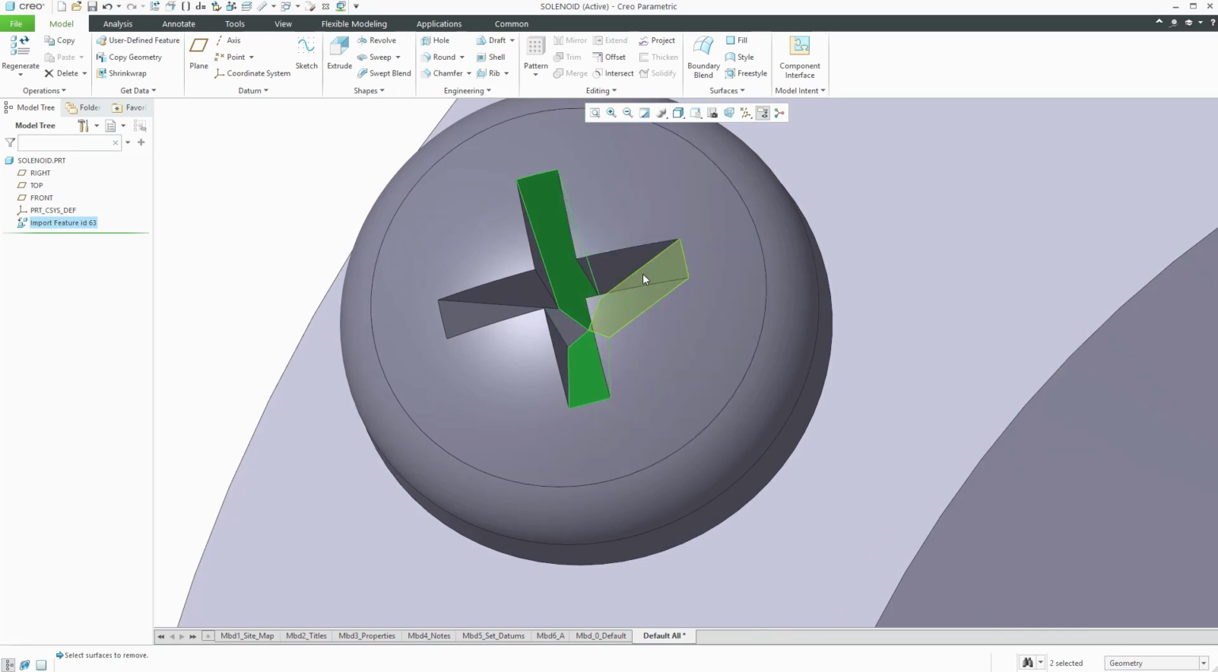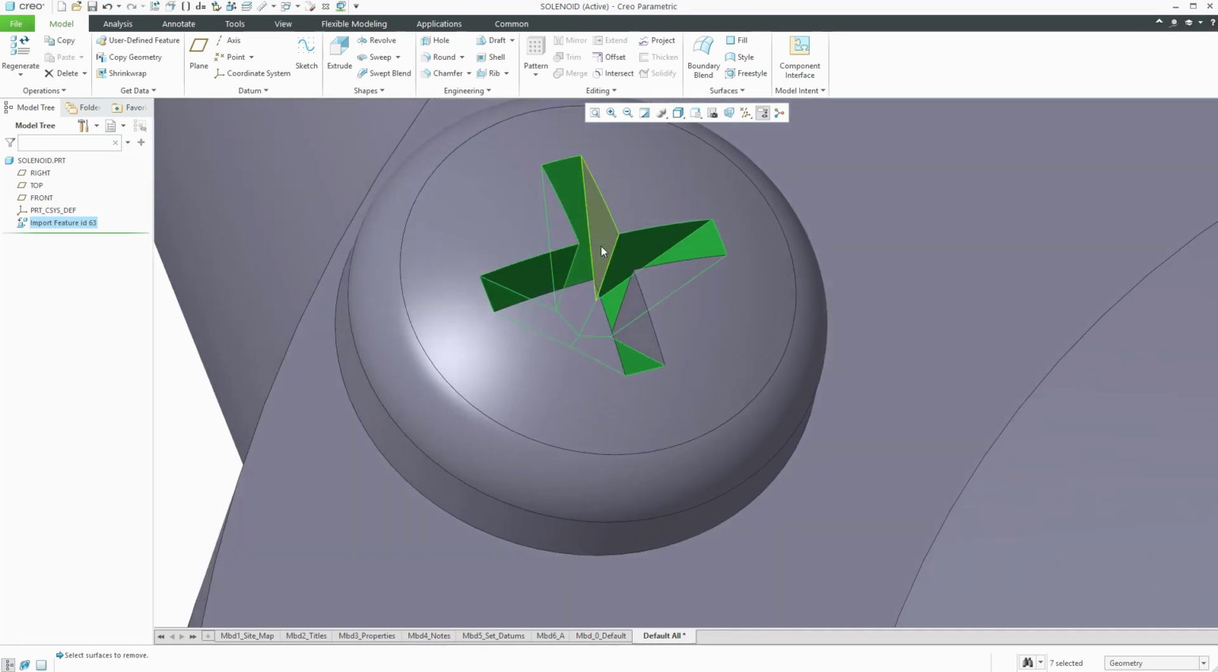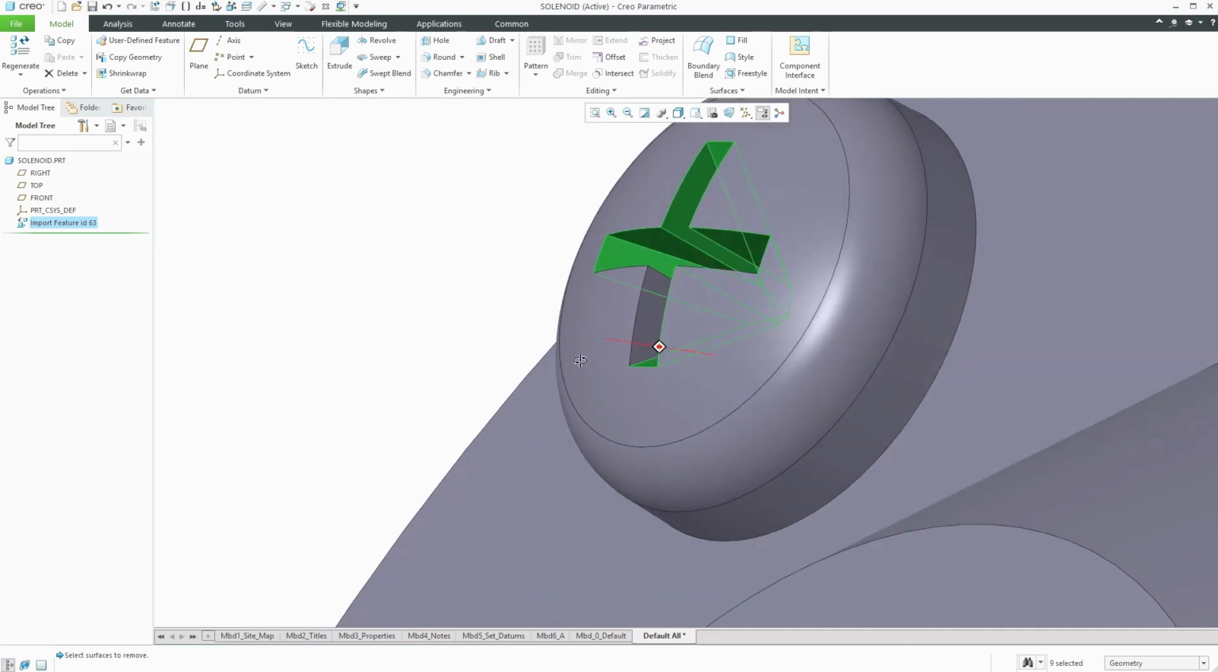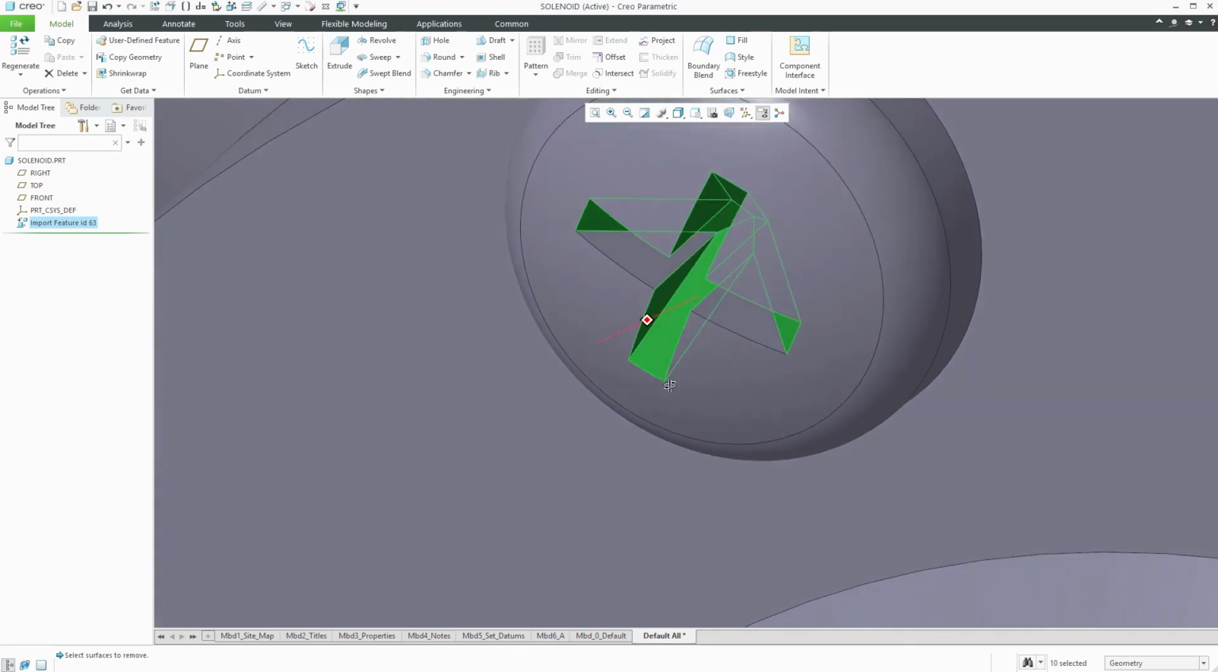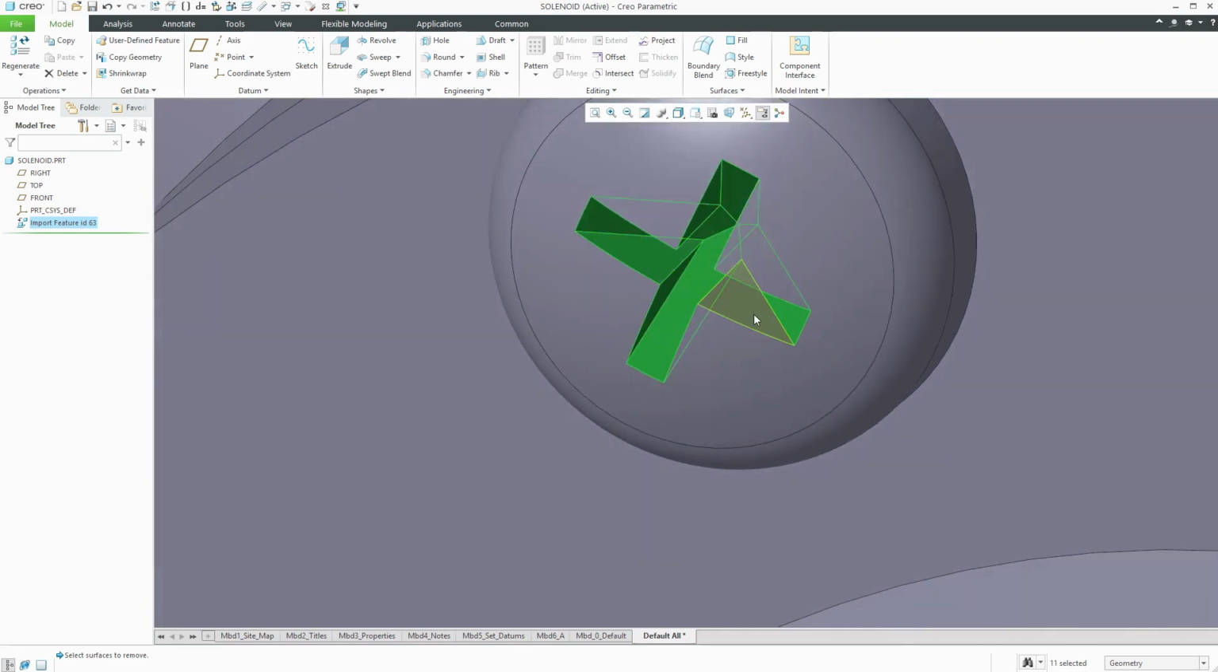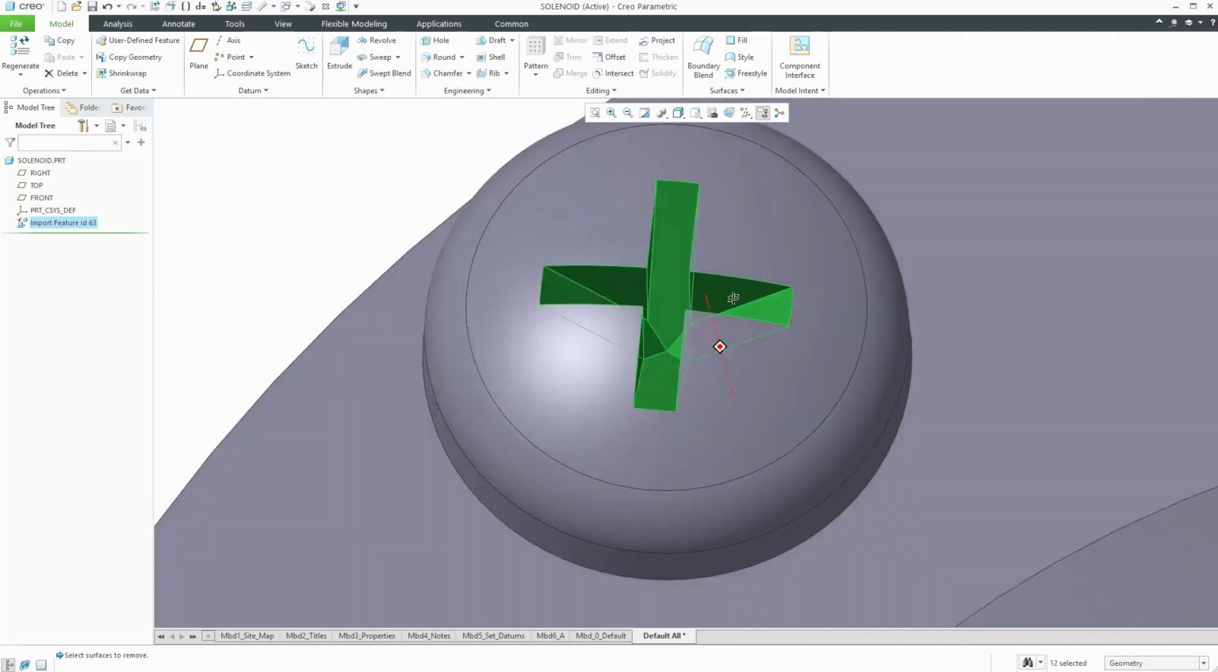And I'm using the Ctrl key as I'm picking the different entities. And there are a bunch in here. Let's rotate and Ctrl, and there we go. All right, so I think, oops, missed a couple. There I go, I have all the different surfaces selected.